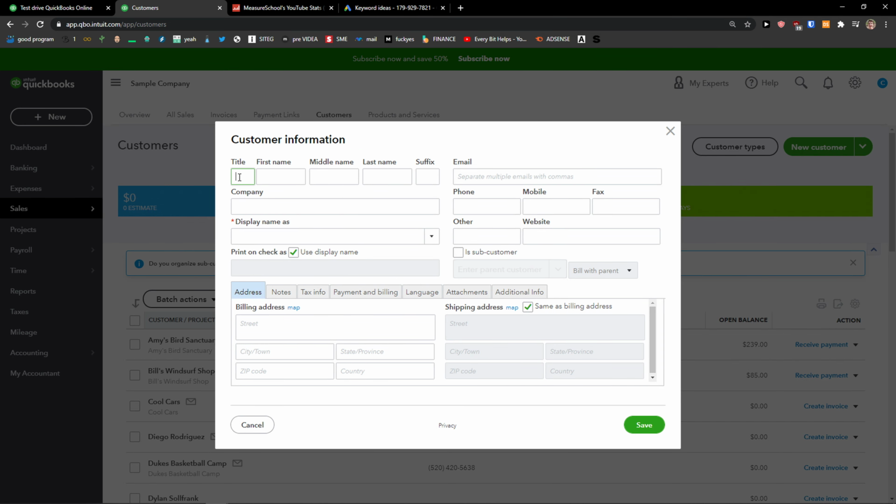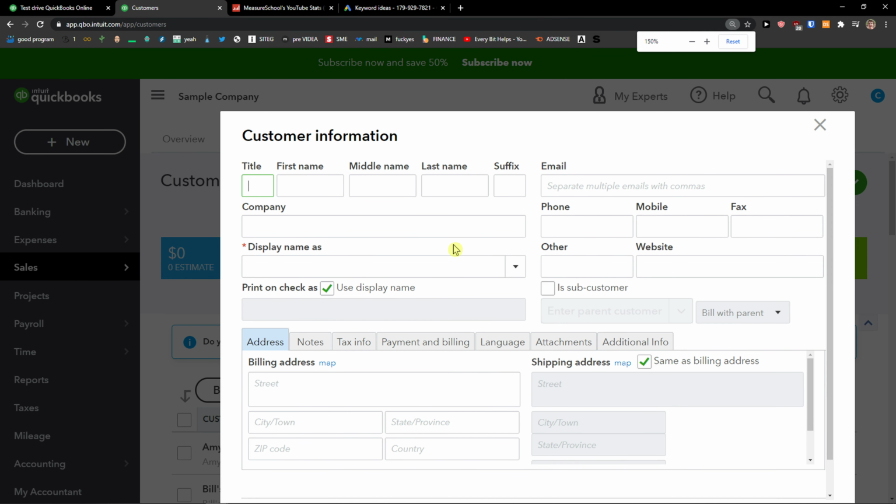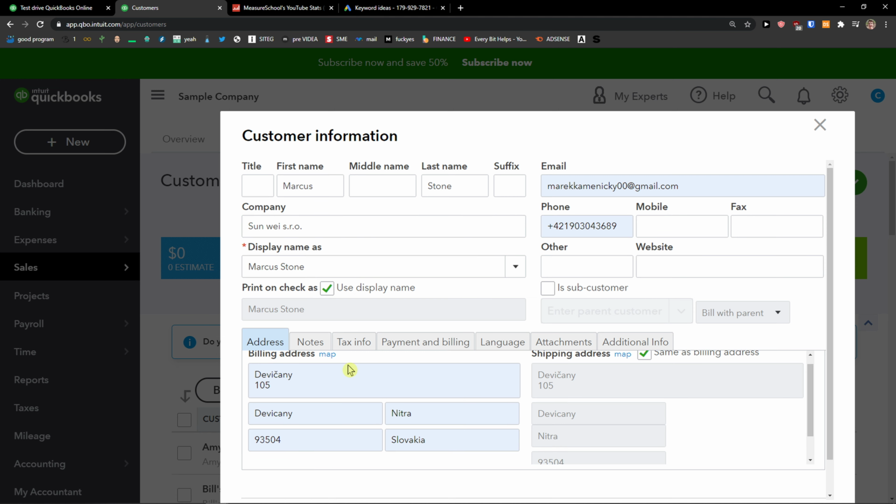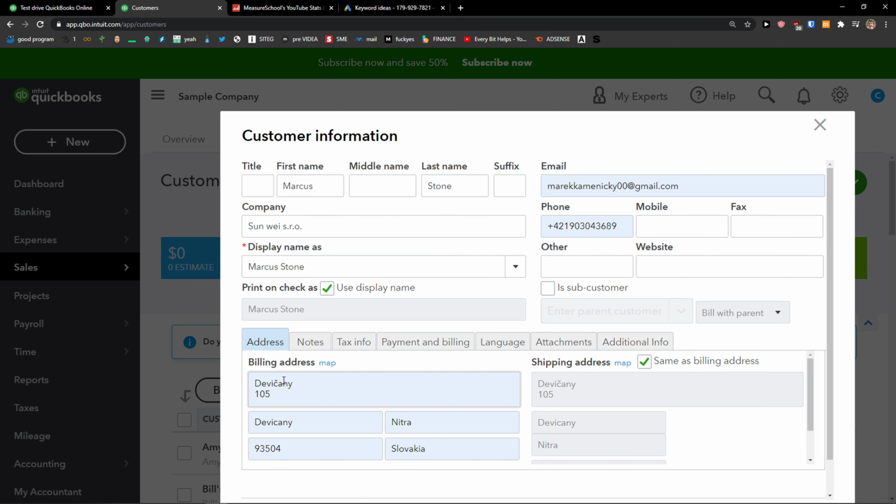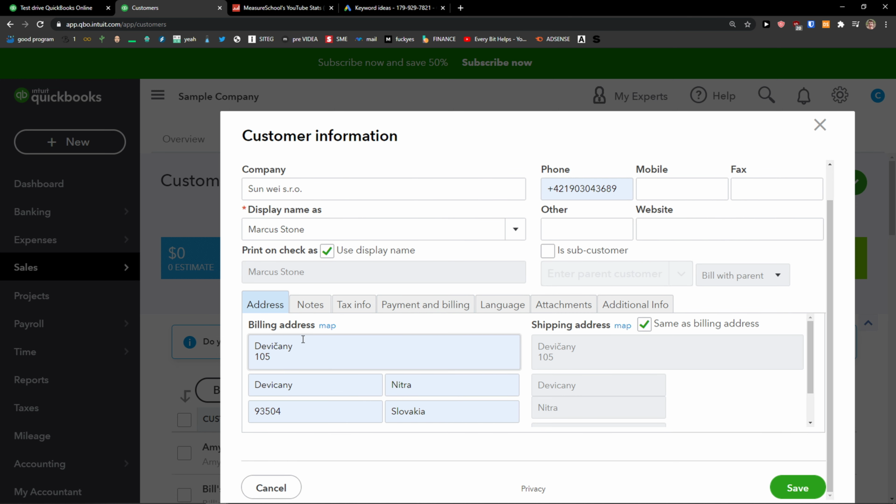Right, then you need to add a title. I'm going to zoom in a little bit. First name, middle name, last name, so I'll go like Marcus Stone, company Sunway, that's mine. Before we go to address and notes and everything, you can add a simple email. Then you have phone, mobile, fax, other, and website. And then we have an address here.